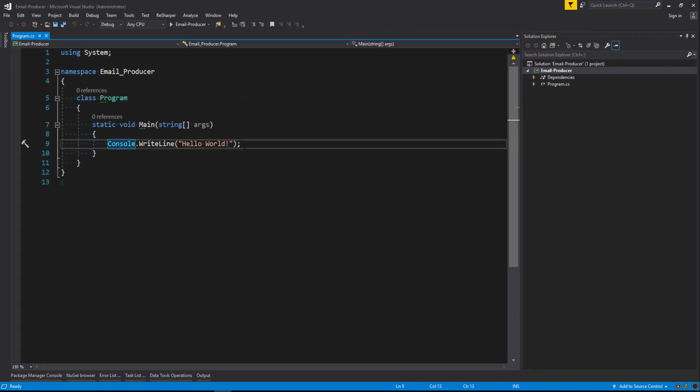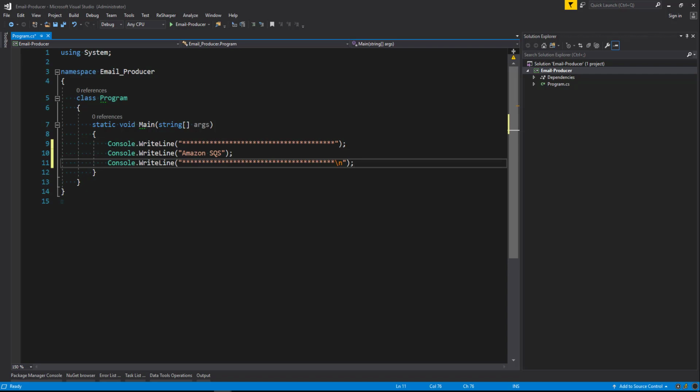Now let's get rid of the Console.WriteLine hello world. And I'm going to copy and paste another couple of Console.WriteLines as we go. And that's going to, on the output window, show us at what stage we're at. So at this point, when our application starts up, we're going to see Console.WriteLine, and we're going to see the Amazon SQS.